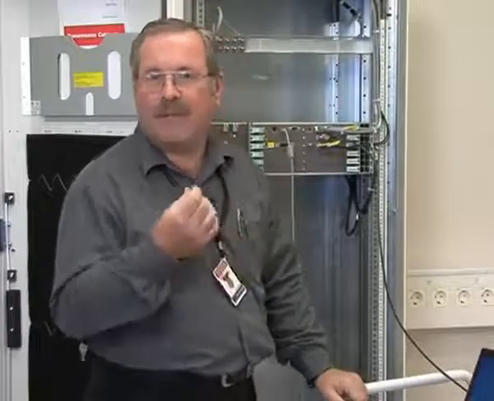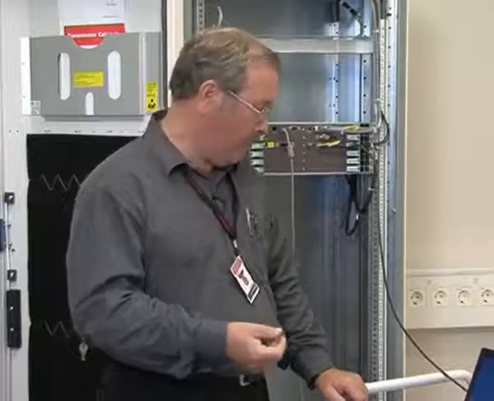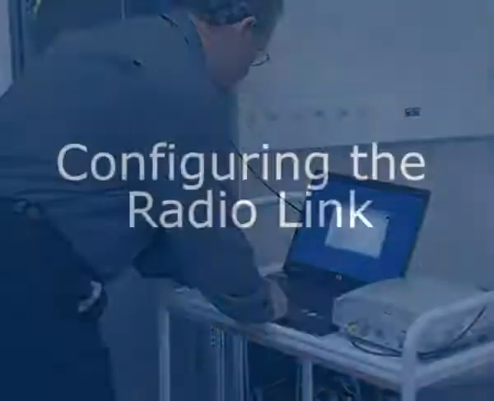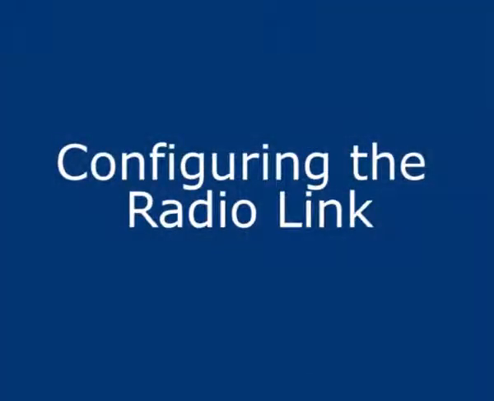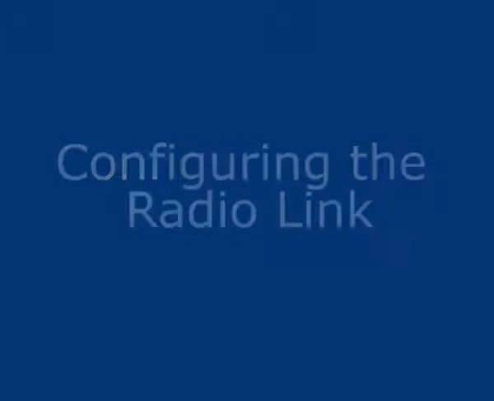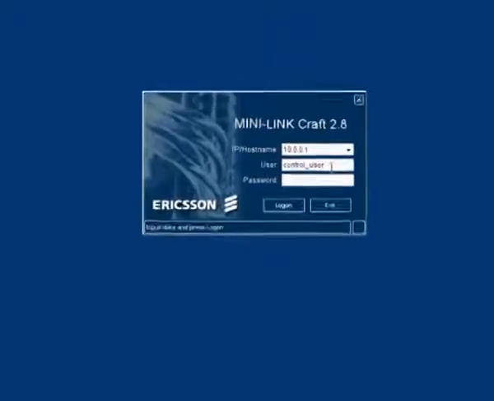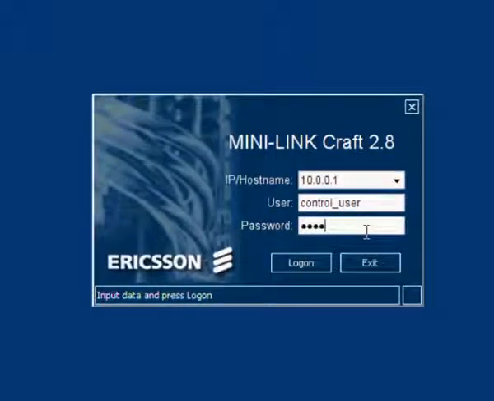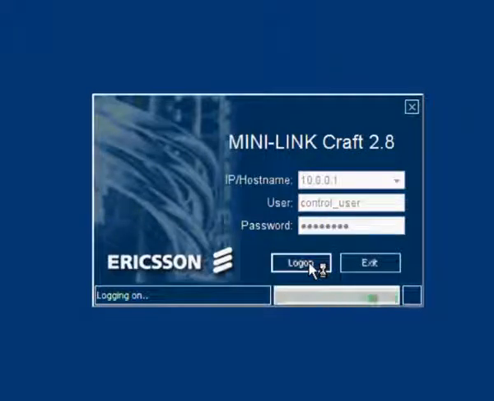Start the local craft terminal program in the computer. Start your normal web browser in the PC and connect to the software in the Minilink. The Minilink craft terminal uses an FTP-based server built into the Minilink indoor rack. To access the terminal, connect to the IP address 10.0.0.1. Enter your username, your password, and click the Log On button.